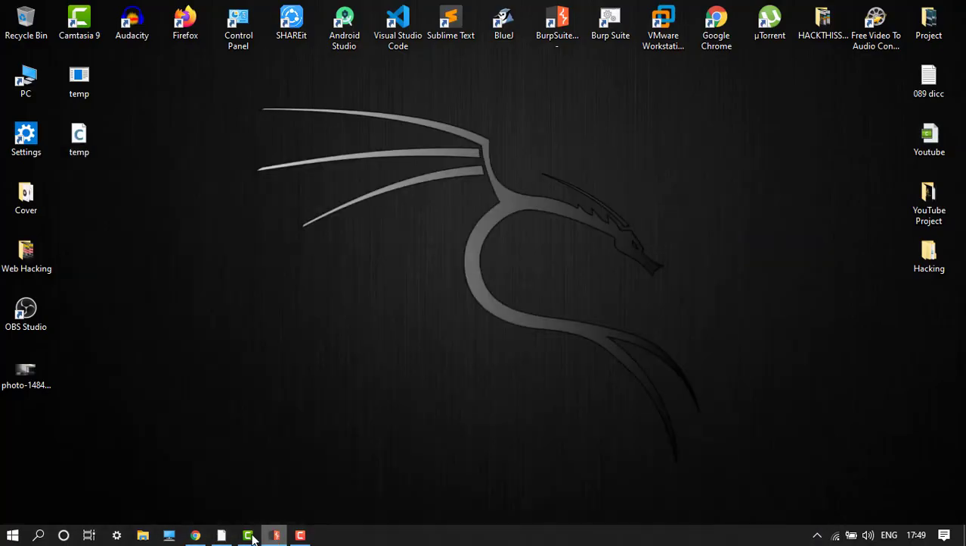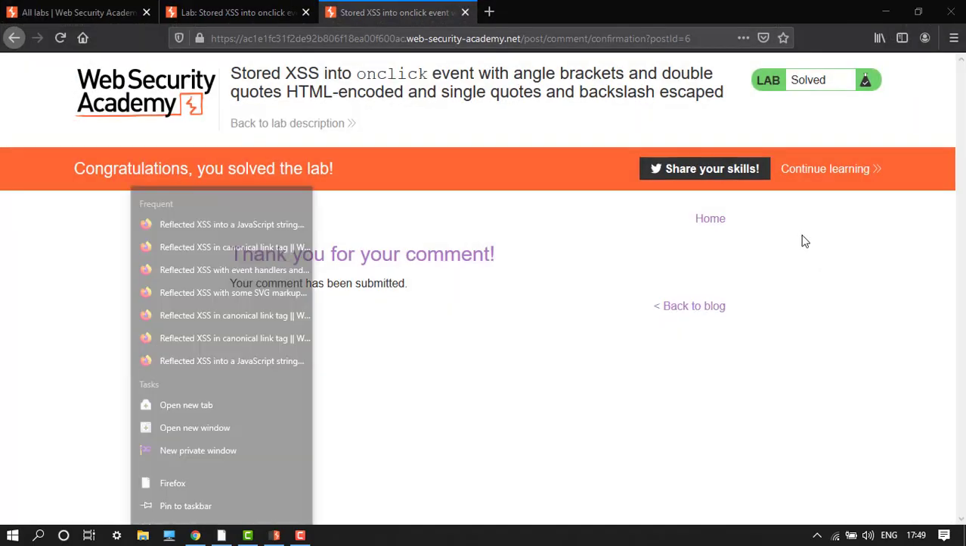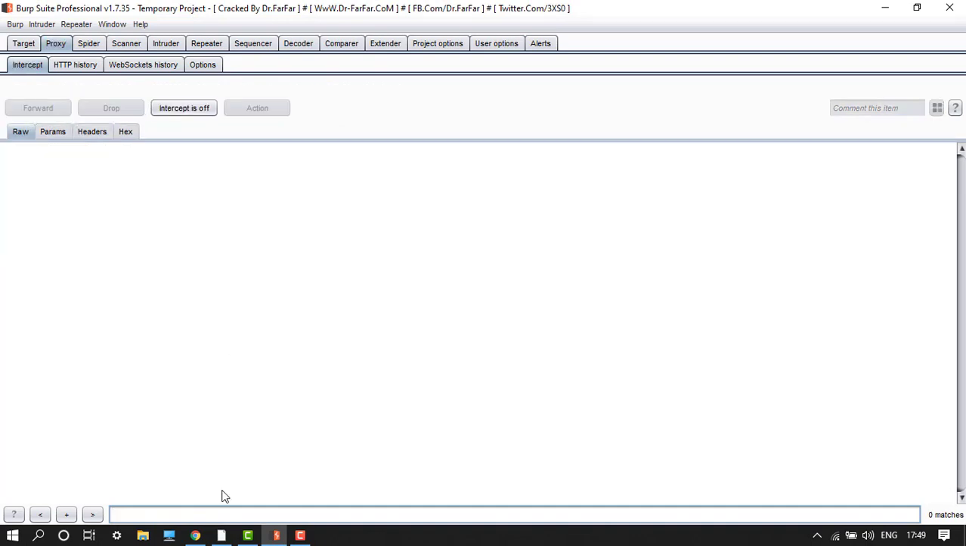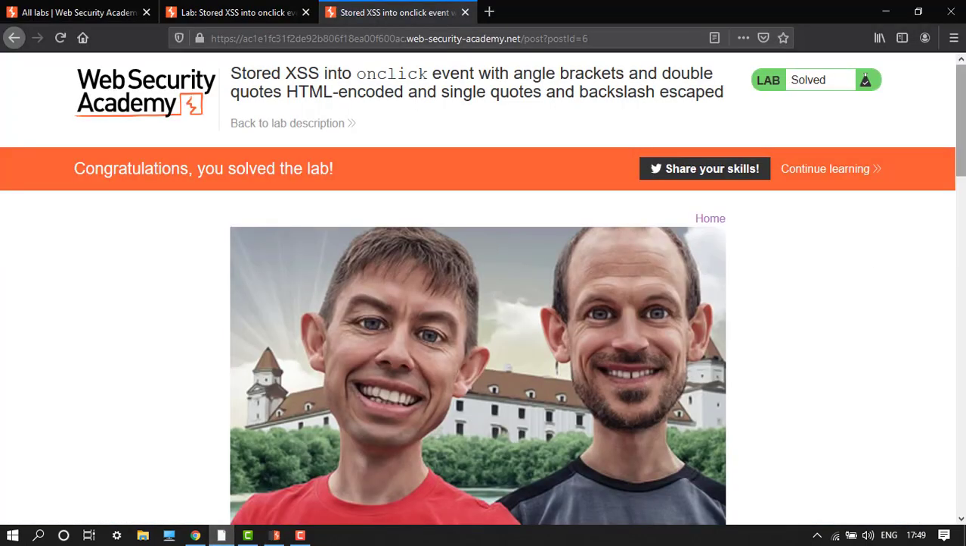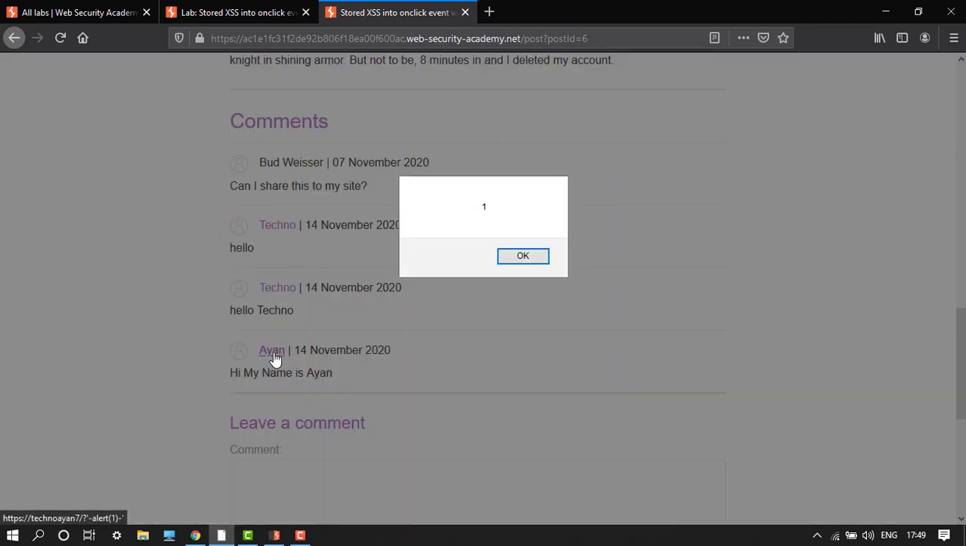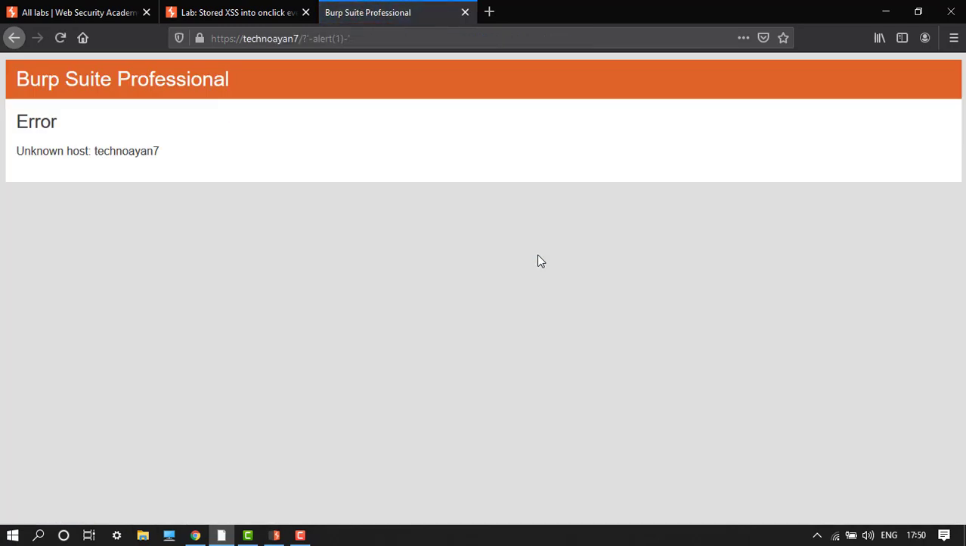Now if we go to your browser, now we have to just go to the vulnerability. So turn intercept off. Okay, so here we are. So on click of my name, it will give an alert function of one. So click on it. So here is the vulnerability. So we have solved the lab.